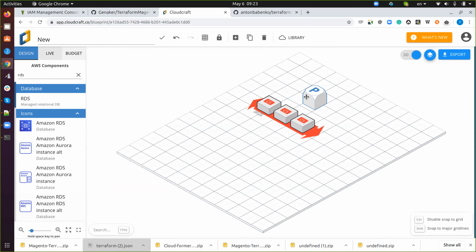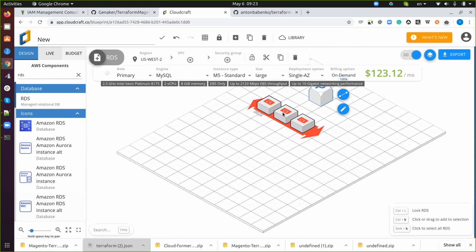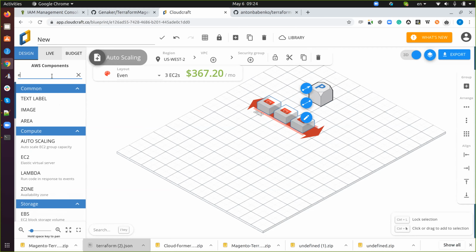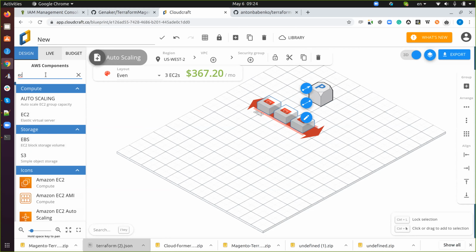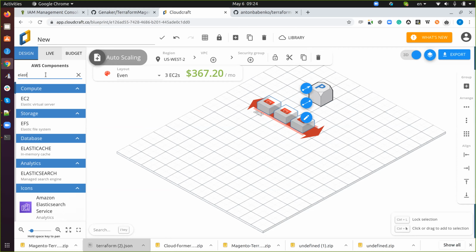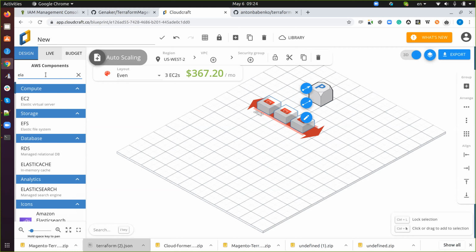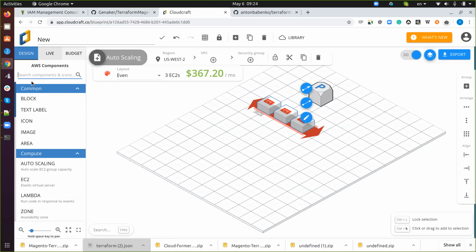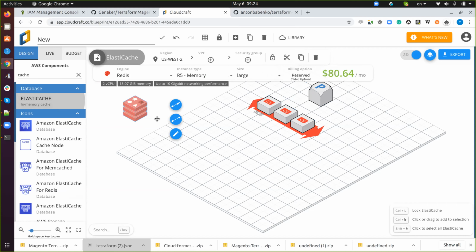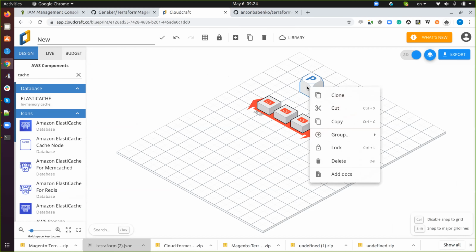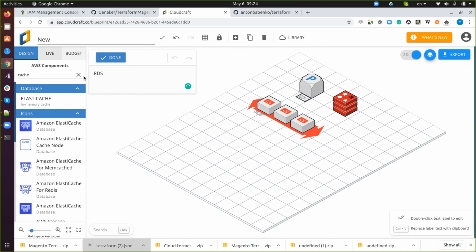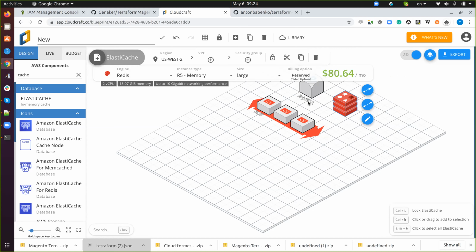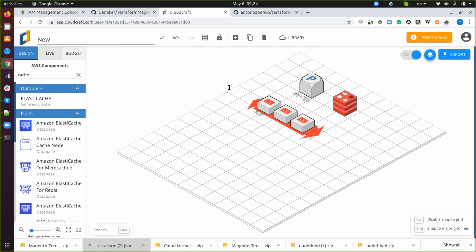Let's start to build our cloud. This is again our database. But for auto scaling, we also need ElastiCache, Redis. We have MySQL, and Redis for persistent data storage. We're having this.